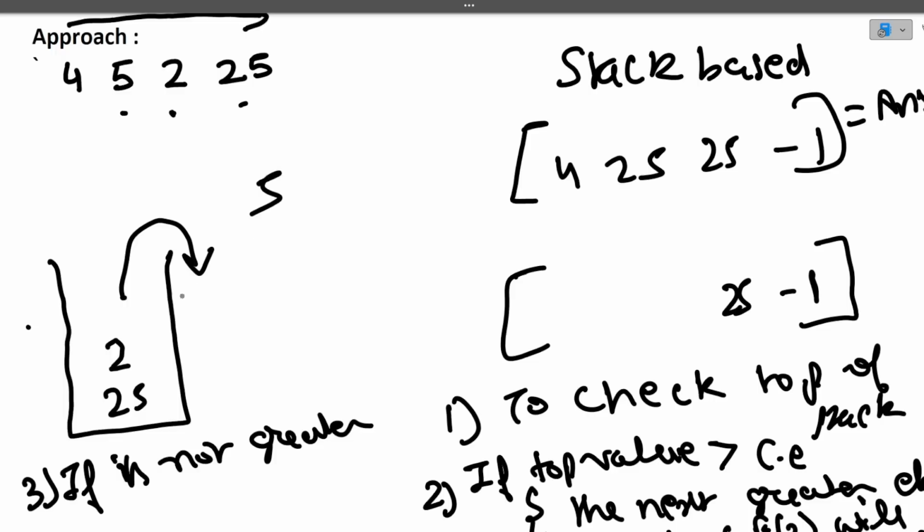The current value was 5, the top value was 2. We will start removing elements from the top of the stack till the value becomes greater. So 2 is smaller than 5, so we will remove it. Now the top of the stack becomes 25, which is greater than 5. So it means that 25 is the next greater value of 5. We will put 5 inside the stack and move ahead. Now the current value is 4.